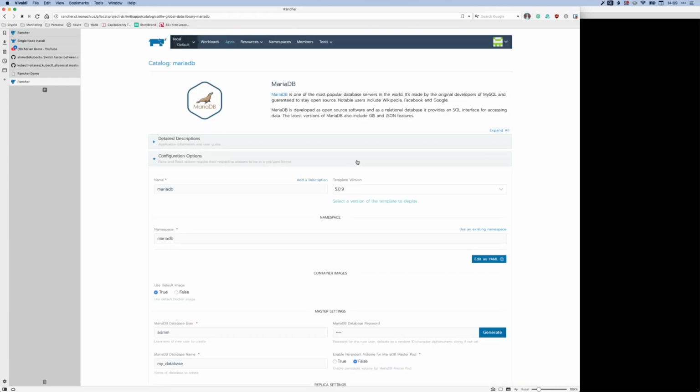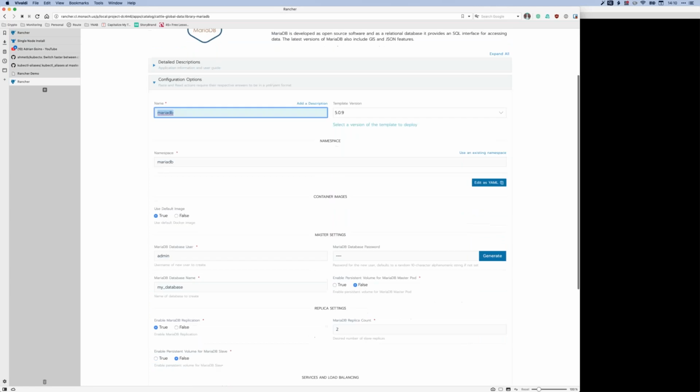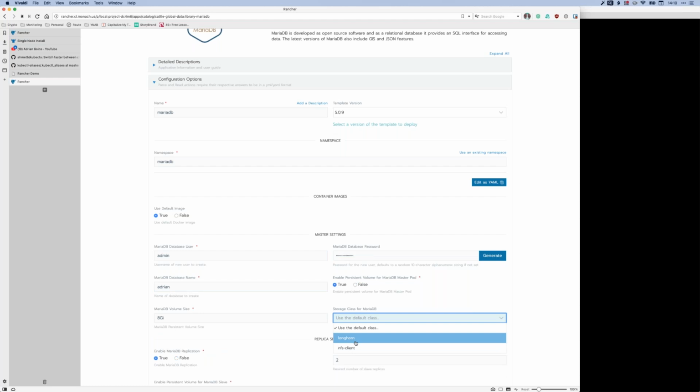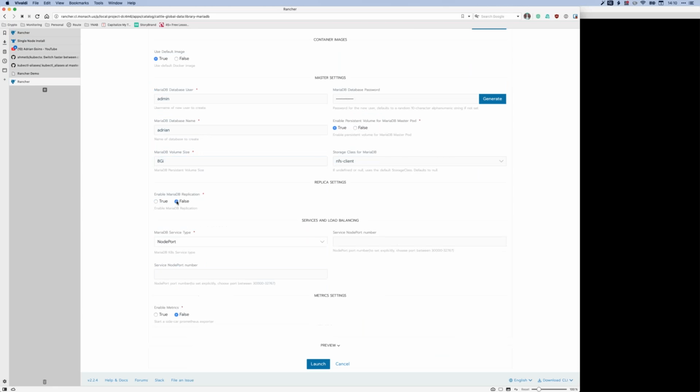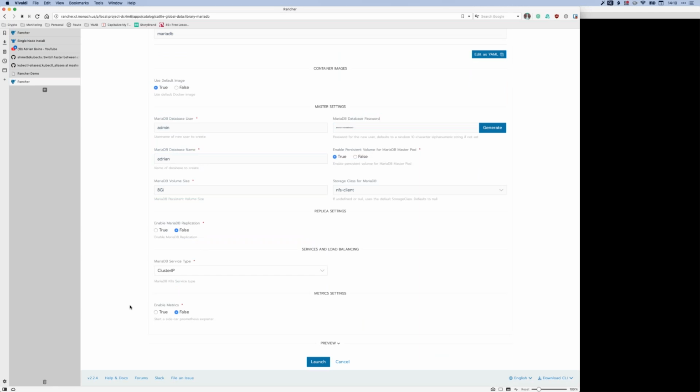Well, you're not going to go out and figure out how to install MariaDB in Kubernetes this afternoon. You're just not. Instead, you can come here to the app catalog and you can say, oh yeah, so I want it to be called MariaDB. It's going to have that admin user. We're just going to generate a password for it. Let's create a database called Adrian. Let's use a persistent volume from the NFS client storage class. It's going to be 8 gigabytes. Let's disable replication because I don't care. Let's create a cluster IP service because I don't need to talk to this from outside. And let's not enable metrics.